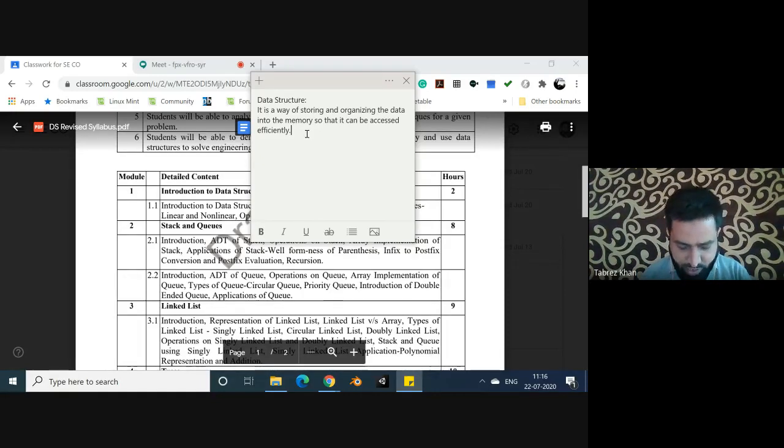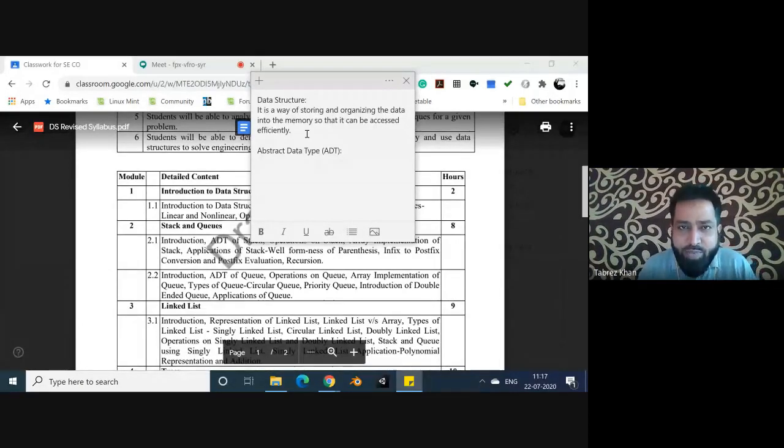Now, the second point is abstract data type. It is also called ADT. Let me tell you very clearly, there is a difference between abstract data type and abstraction. Abstraction is a process, abstract data type is not a process.